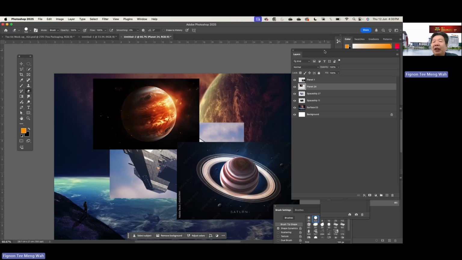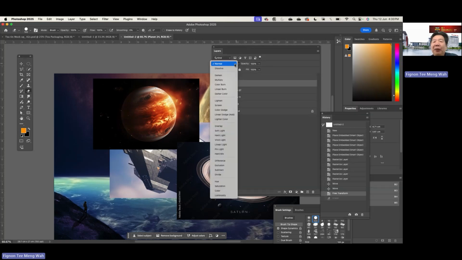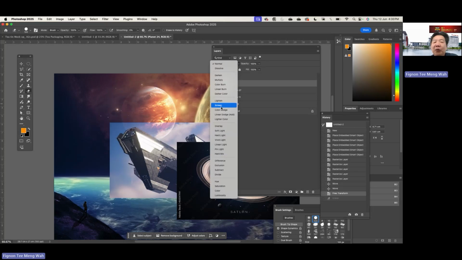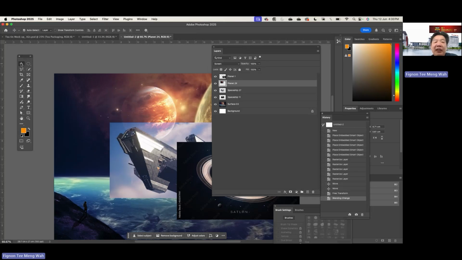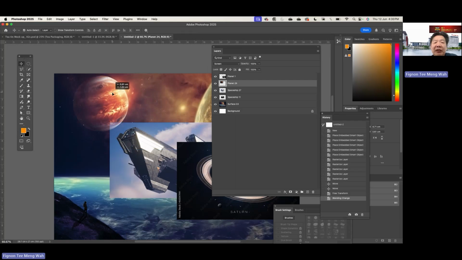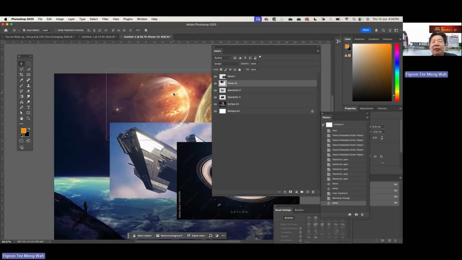Okay, there's 2 ways you can try. You can try to play with the mode here. Certain mode will make your border disappear. You see, I don't even have to do anything. See, almost invisible. Like a very far and blurred image, right?